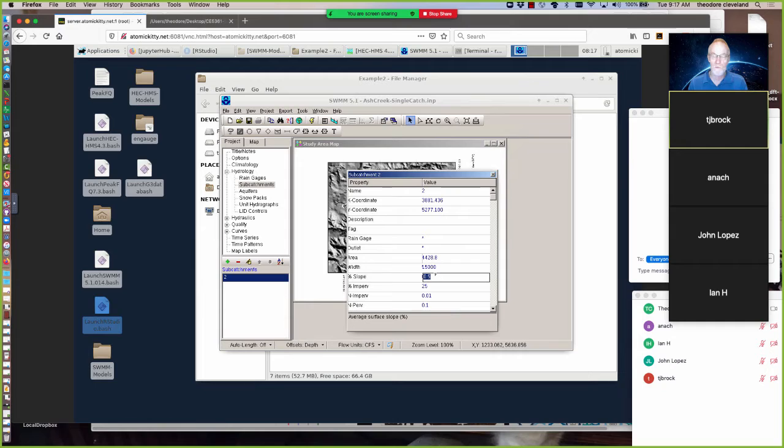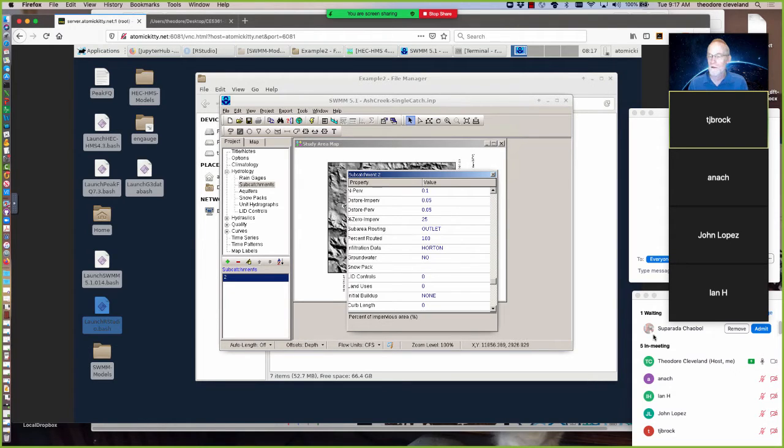I'll leave the slope alone, although that particular watershed is steeper than 0.5%. I'll leave everything else as defaults for the time being. There we go.